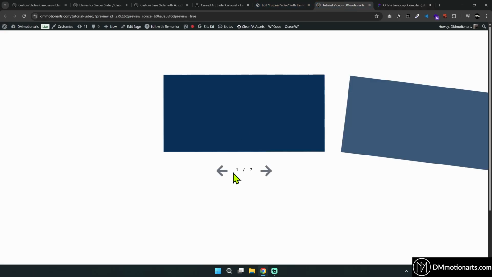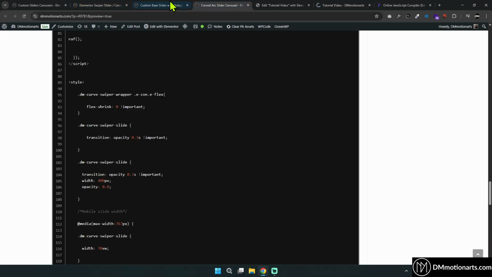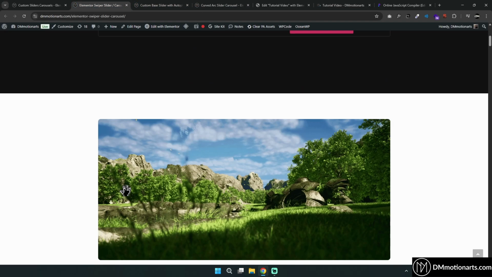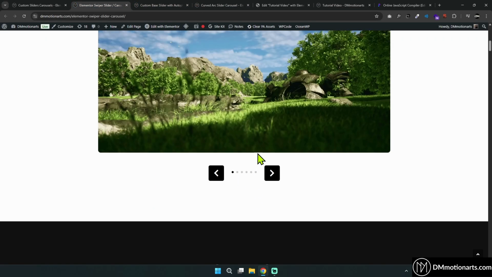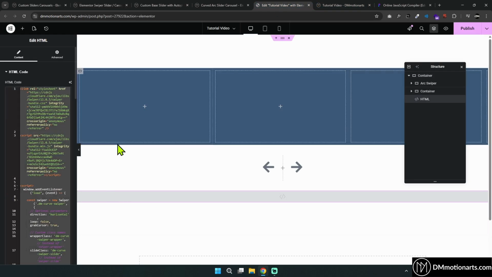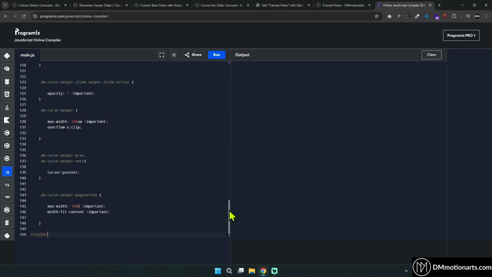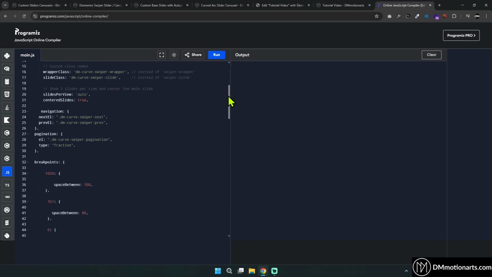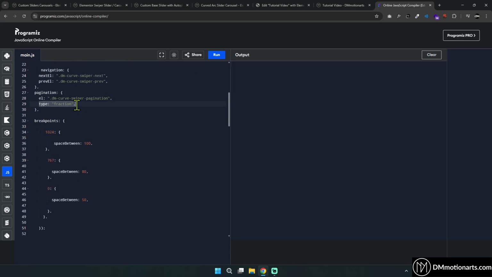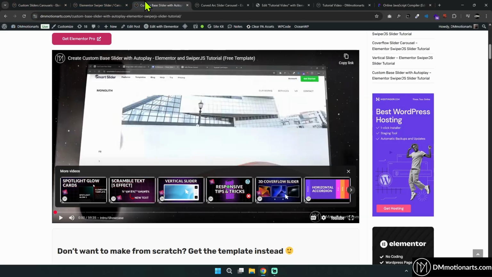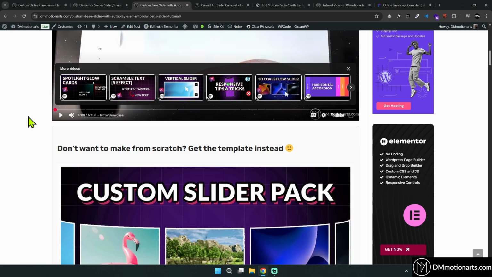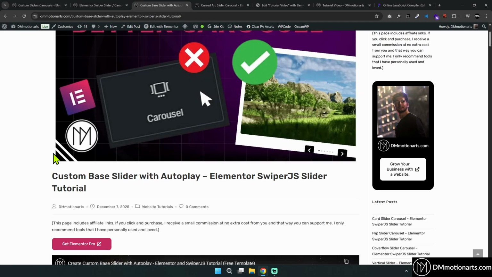But I'll explain how to change the pagination to dots. I've explained this in every single video, and it's very simple. Let's copy this code in here, and the first thing you do is go to the pagination part and remove the type like this. So the type fraction is removed, and here we will go into our custom base slider with autoplay. This would also be linked in the description.